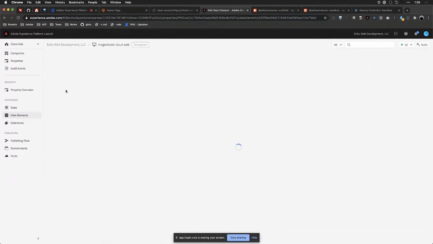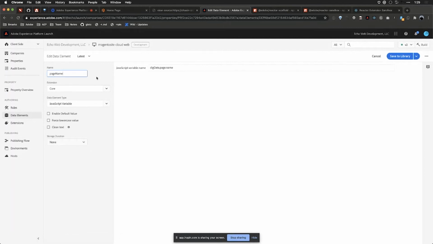In this case, here is a page name data element, and it's already been set up for us. We see that the page name is furnished by the core extension, and we'll talk about extensions in a minute. It has a type of JavaScript variable, but there's a wide variety of different source data types that we can use just with this dropdown to point to different values, whether it's a cookie value, a custom code value, information about the page like the title of every page, query string parameters, et cetera. In this case, we're pointing to a JavaScript variable called digitaldata.page.name. Somewhere on our site is a data layer, an object called digitaldata, and it has a page attribute with a name value.